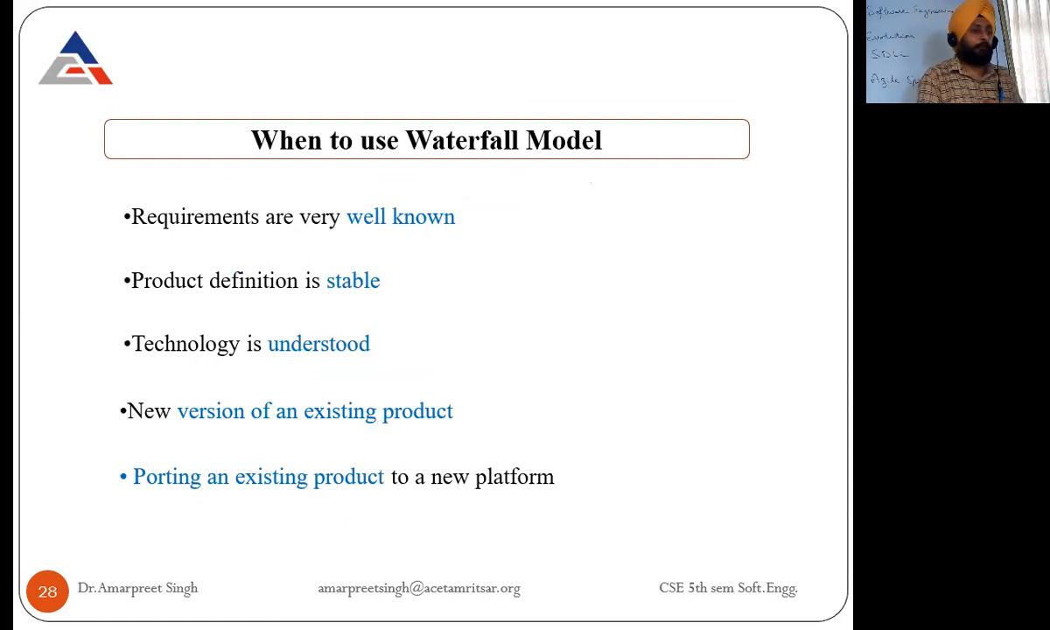So when to use the waterfall model? When requirements are very well known. Only on those systems where the requirements are known in advance. When the product definition is stable, it is not dynamic, it is not changing with time. When the technology is understood, when a new version of an existing product is needed, then we apply it also. Already a version is developed, you need a new one. So porting an existing product to a new platform, then we use the waterfall model.